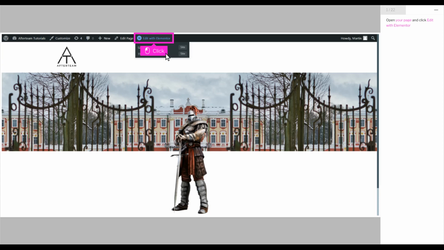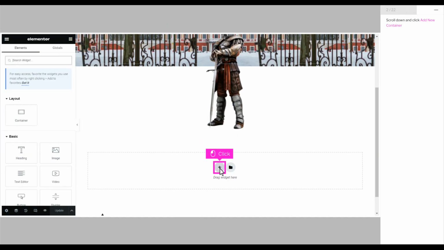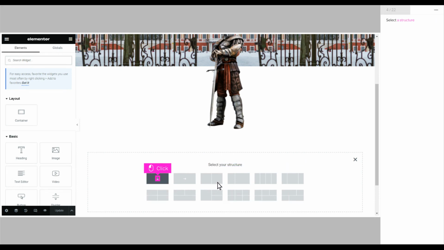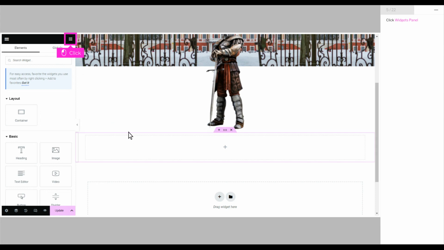Open your page and click Edit with Elementor. Scroll down and click Add New Container. With your mouse, select your structure. Select a structure. Click Widgets panel.